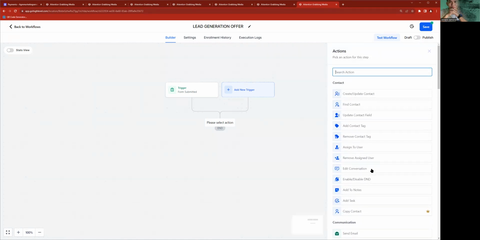In this training that we're doing, we're going to do the most basic automation, which is to add a tag, to send out an email, and to send out an SMS. We're also going to add an option to notify, for example, if you have a sales team or a customer service team, you can also add that functionality.